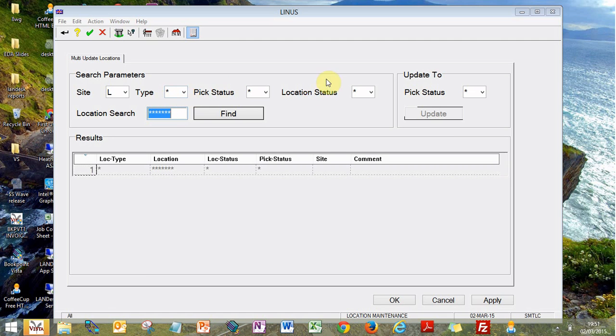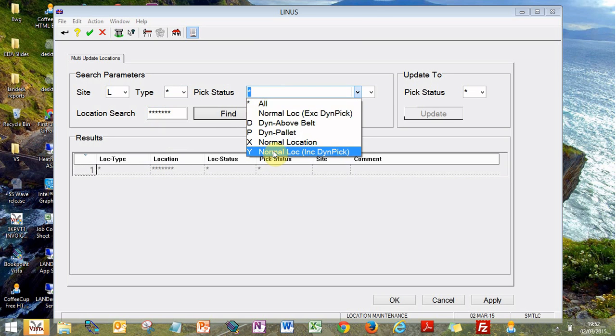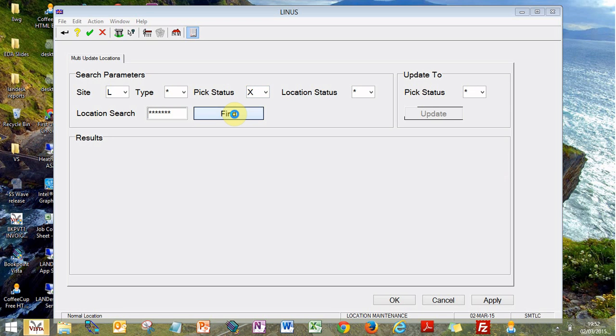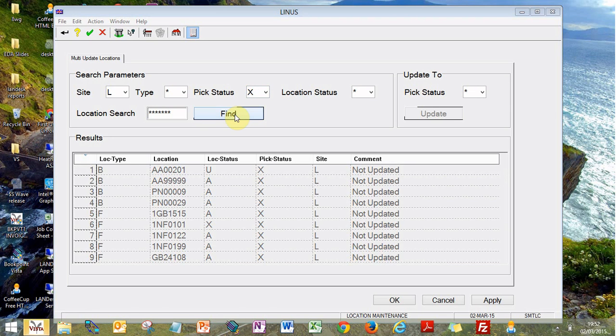So let's have a little look. So let's say type. So we want type. Remember, type is either forward or bulk. We want all of them, but we want pick status of Y. All of location status and all locations within there. So let's press find. Let's see if we find anything. So that's going to go off. So there's nothing for there. So let's try another different pick status. What about X? Again, it trundles through those. Yeah, here we go. So we got 9 records in the array.